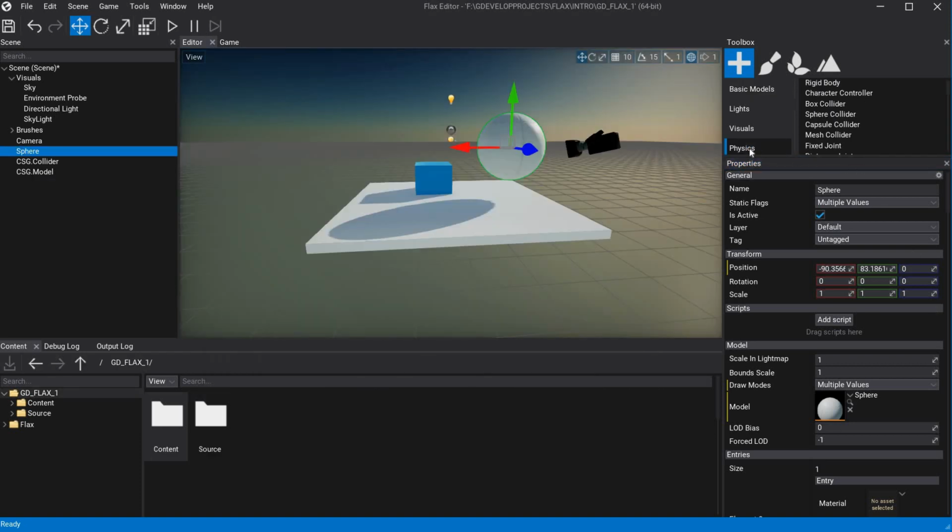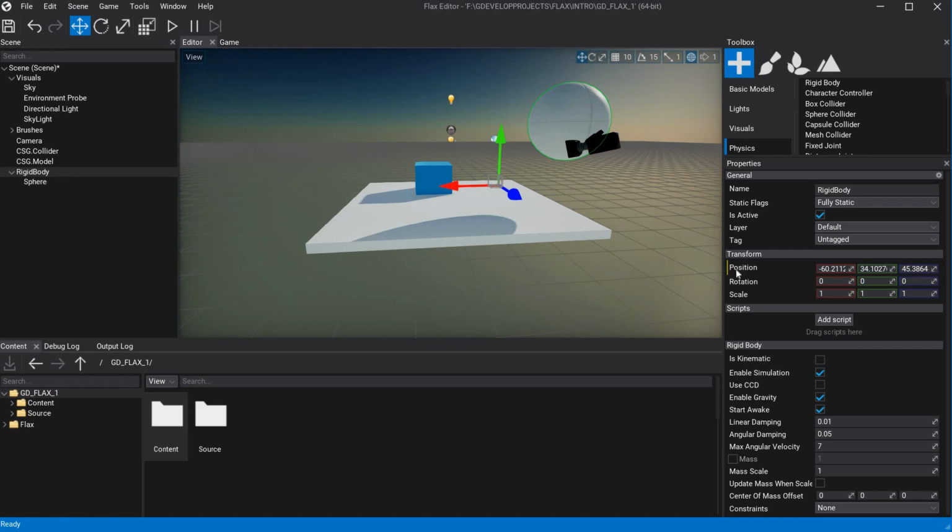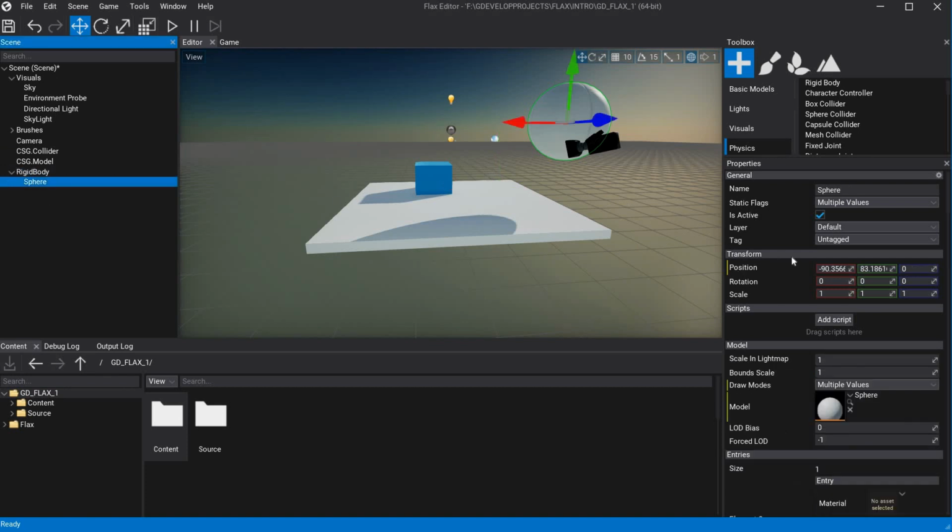Let's now add a rigid body, by going to the physics category and then drag the rigid body to the scene. You will see that in this case, the way the engine works is closer to the Godot game engine, than other engines, as the rigid body is an object and not a module or component to other objects.